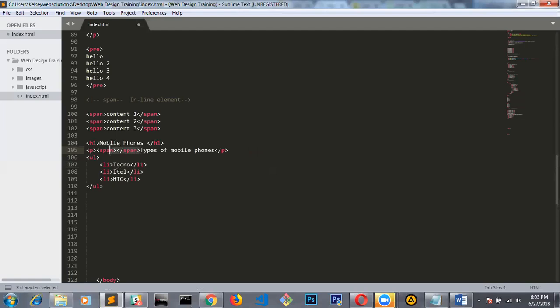Okay, I think there's a slight mistake here. I'm so sorry about this. All right, let's correct it now. Now this span is supposed to open and close with this text here. We're supposed to surround these types of mobile phones with the span tag. Then you can now do this.